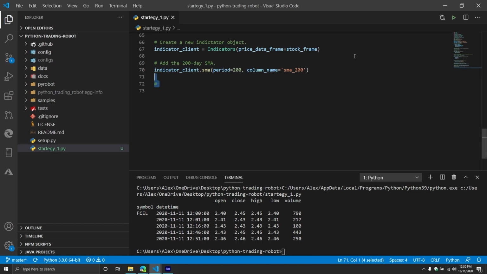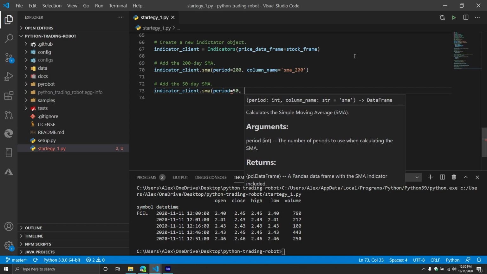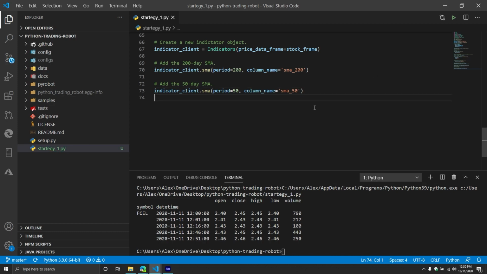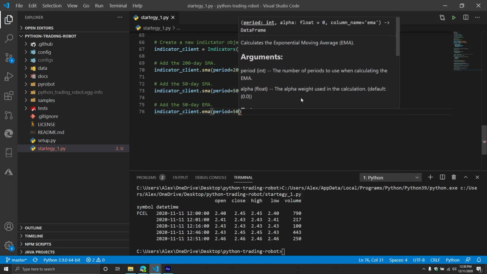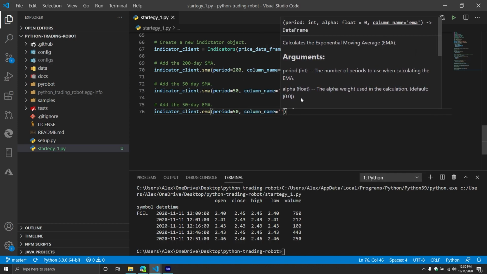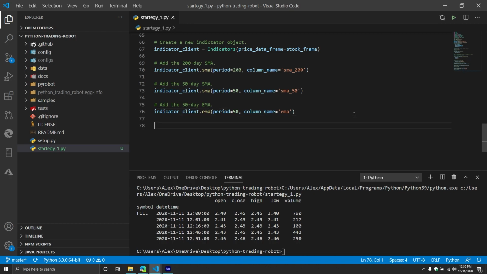So here, add the 50-day SMA. We'll do indicator client SMA, and in this case, period will be 50. And in this situation, I want my column name to be SMA 50. So we'll do that. I'll just show you there are other indicators in here. We're not going to necessarily leverage this one, but I'll show you how to add another indicator. So we'll do the 50-day EMA, indicator client EMA, period equals 50. There's an alpha in there. It defaults to zero if you want it to. And then column name, in this situation, we will do the EMA, just that one. Because we don't have multiple, we can just leave the default.